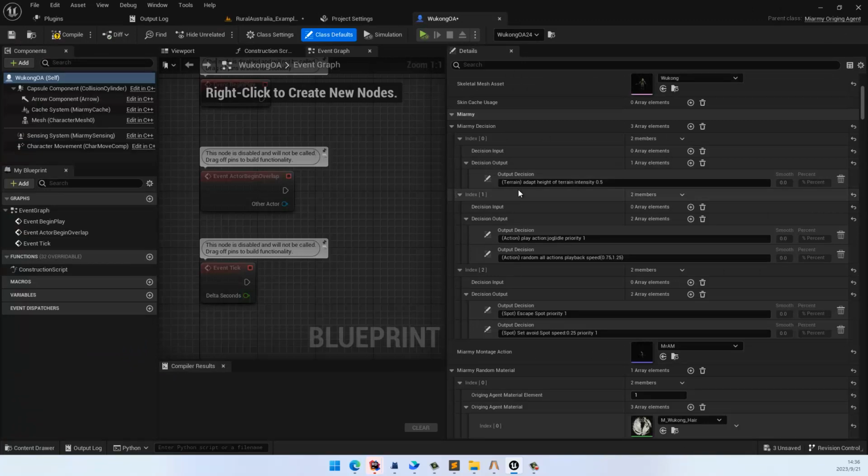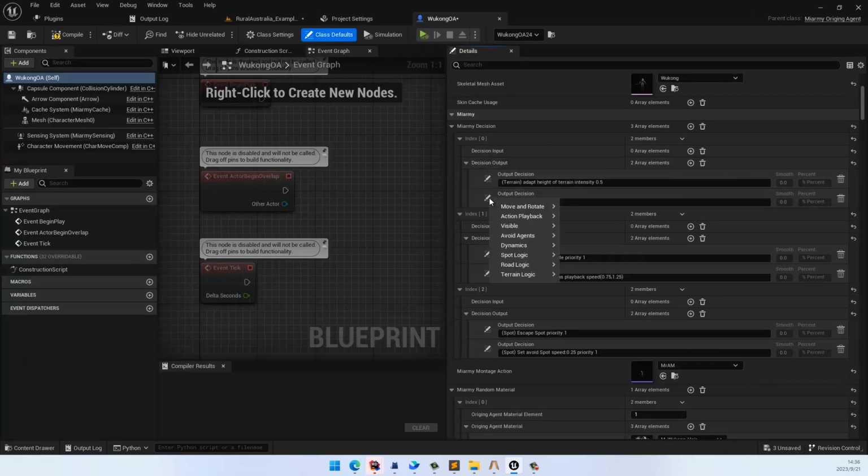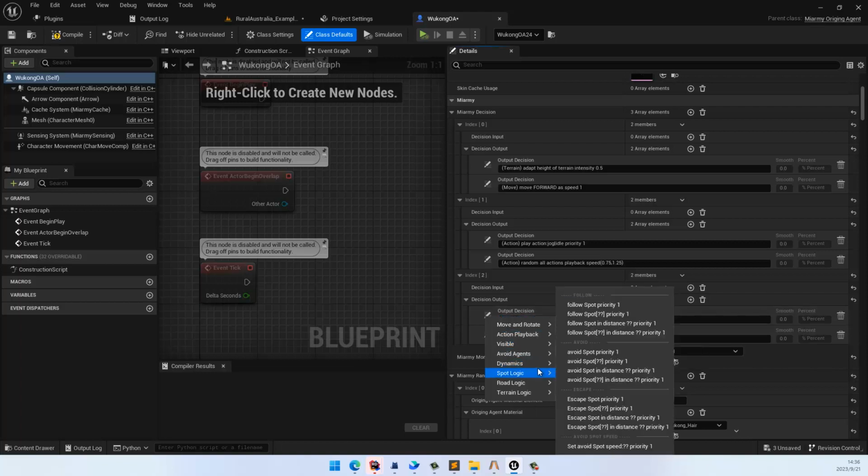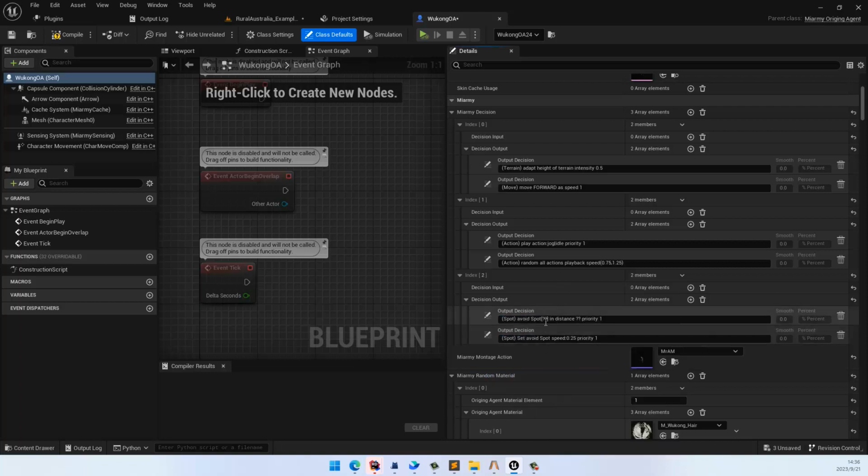Go back to the agent blueprint and add an output logic for moving forward. Change the value at the question mark to 1. Modify the previously filled flee spot logic to only check spot with ID 1 and only perform avoidance when the agent is within a distance like 100 units from that spot.